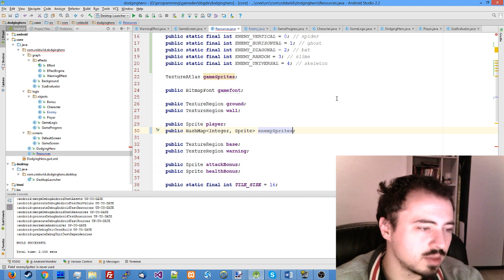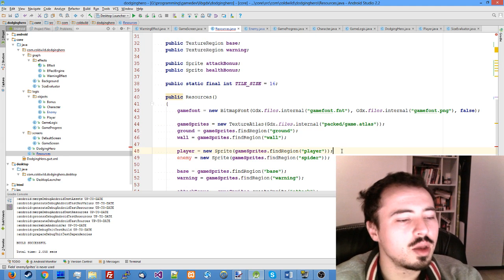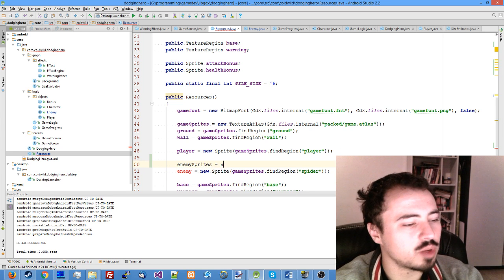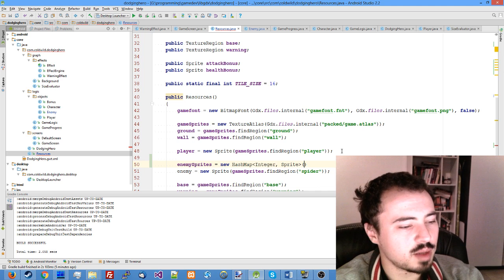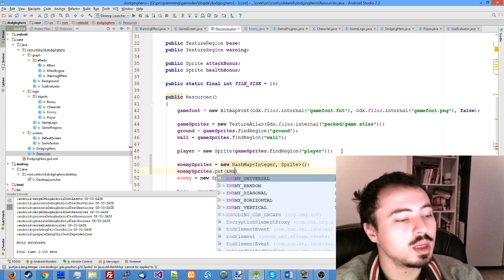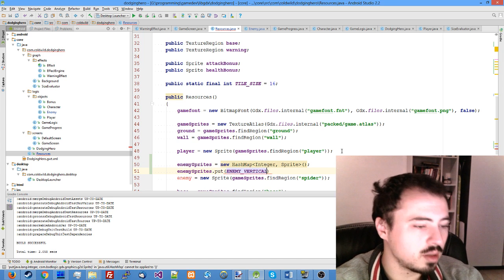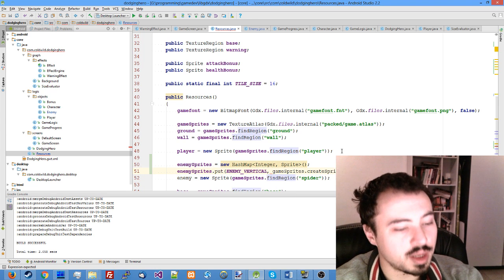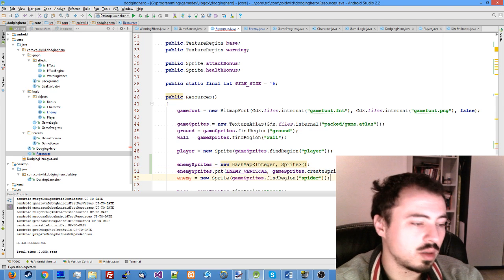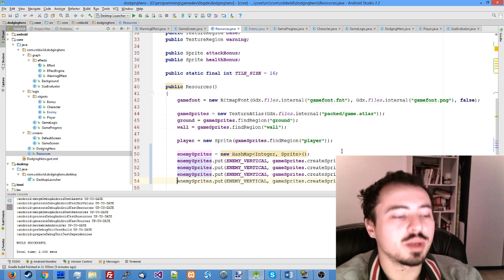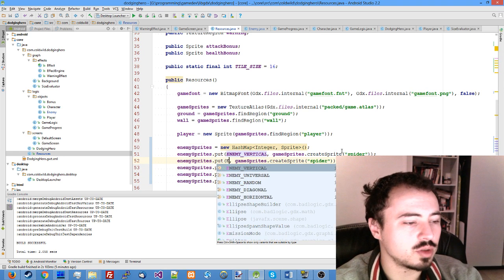So enemy sprites, we have a hash map enemy sprites. You see where we initialized the enemy. Let's actually initialize the enemy sprites as the new hash map. It's empty, but let's start loading the sprites there. Enemy sprites, put enemy vertical, this is our spider. Actually, let's use game sprites, create sprite, spider, and forget this line. Next, actually feel free to duplicate this line, but let's just change the values accordingly.